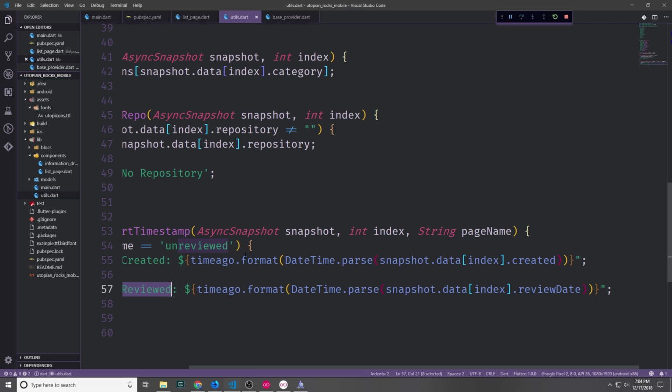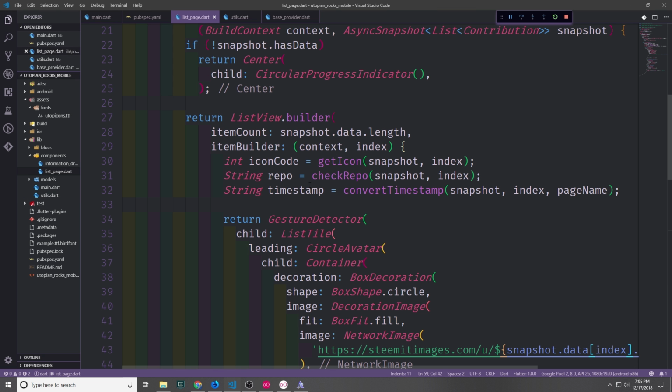And all we're really doing here is using the timeago library to format the timestamp by taking the timestamp from our snapshot and then using datetime_parse to parse it. So with the top one, we're using this created timestamp, and then with the bottom one, we're using the review date timestamp. And we're passing them through the datetime_parse and then the timeago format function. And again, like we did with our repository and with our icon code, we can just call the convert timestamp function, pass in the snapshot, index, and then the page name, and then get that into a variable called timestamp.